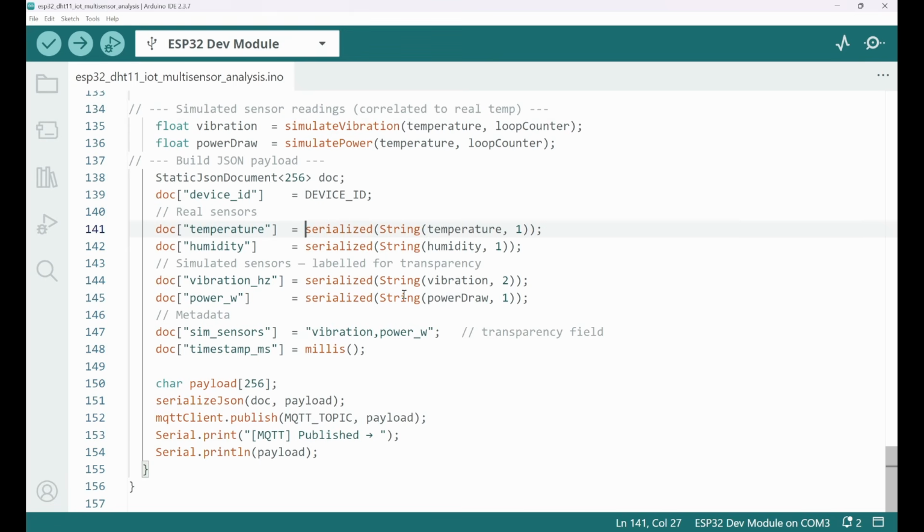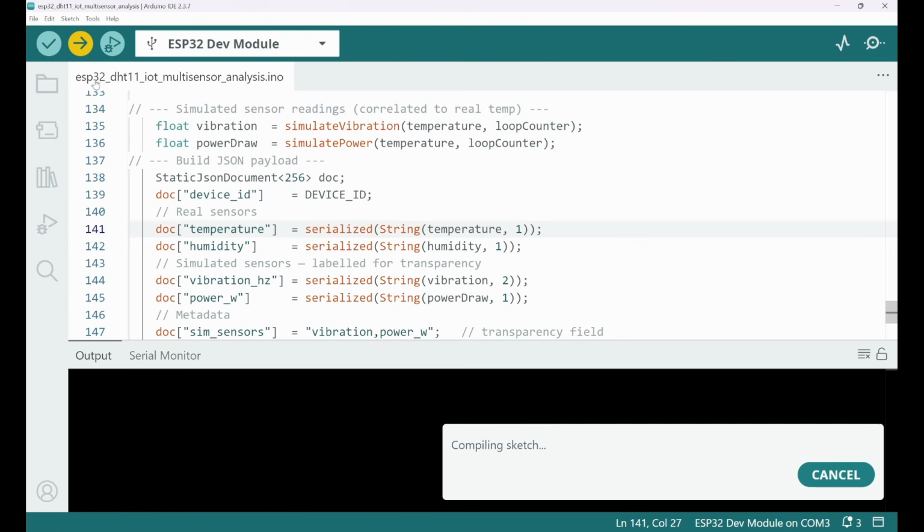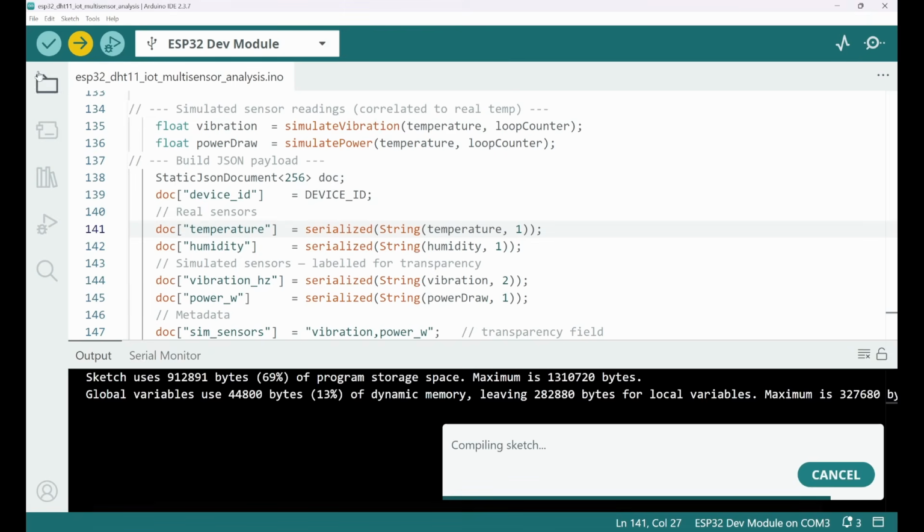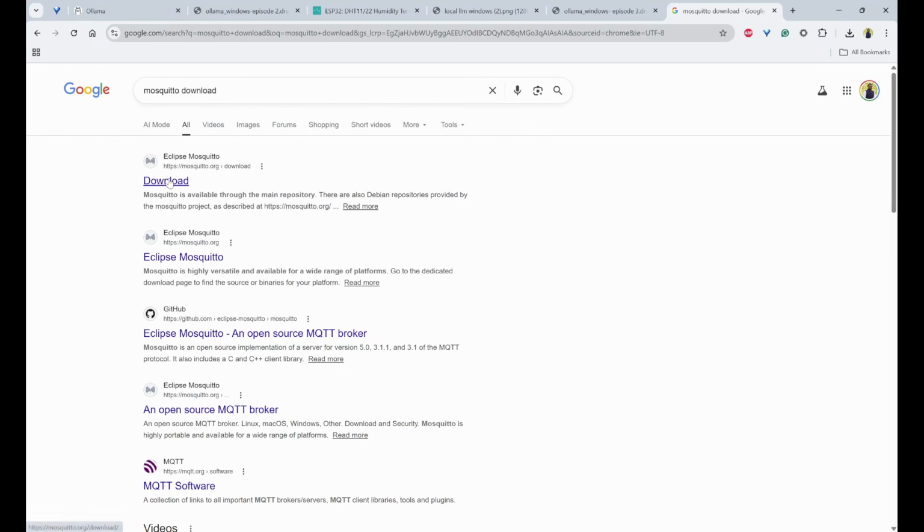So now, because we have connected our COM3 port to this ESP, you can simply click on upload. It will complete the upload of this firmware. In the meanwhile, we can go to mosquitto.org. So here we can see mosquitto.org.